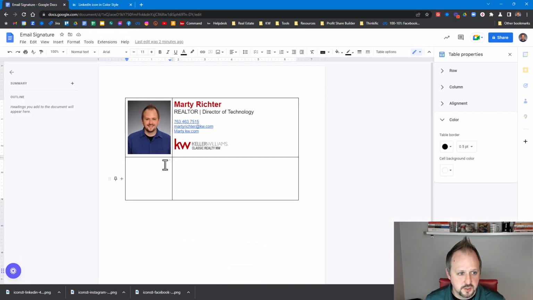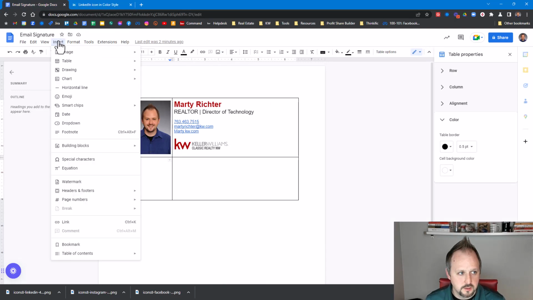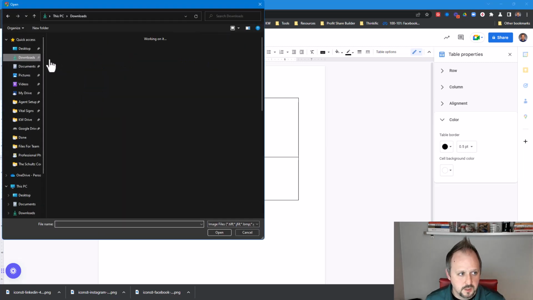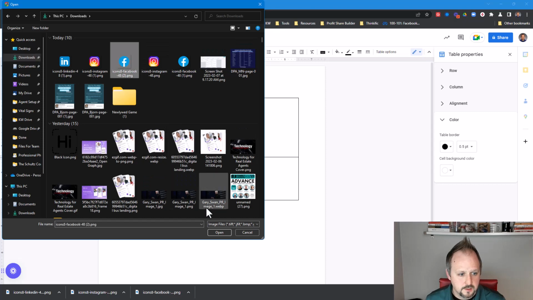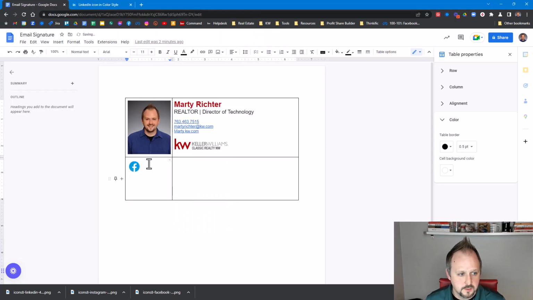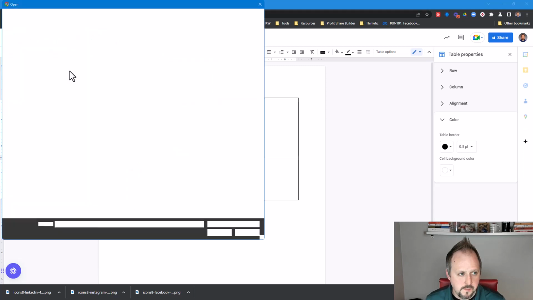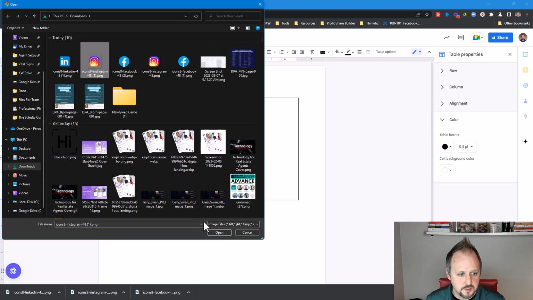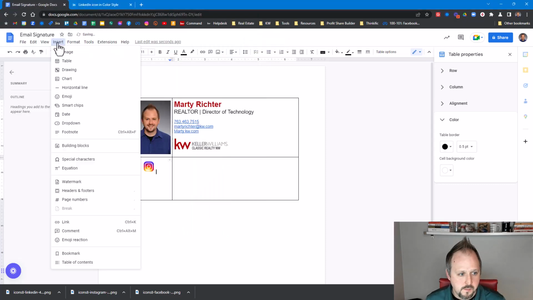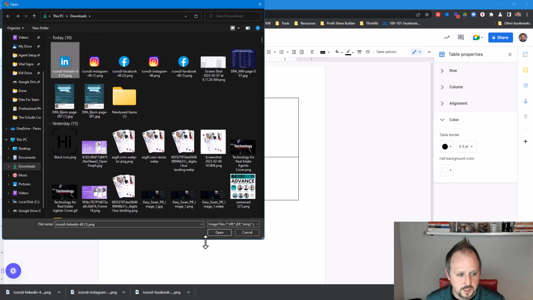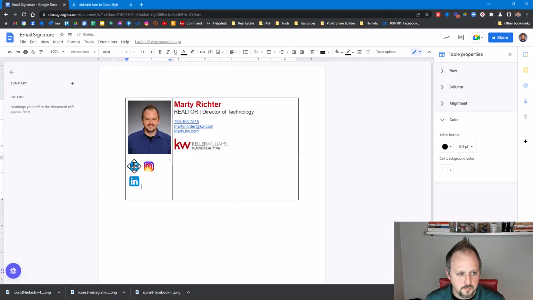Back to the email signature Google Doc. Click in the cell below your picture, insert, image, upload from computer. Downloads, let's select Facebook, insert image, Instagram, insert image, LinkedIn. Okay, now that's a little big.